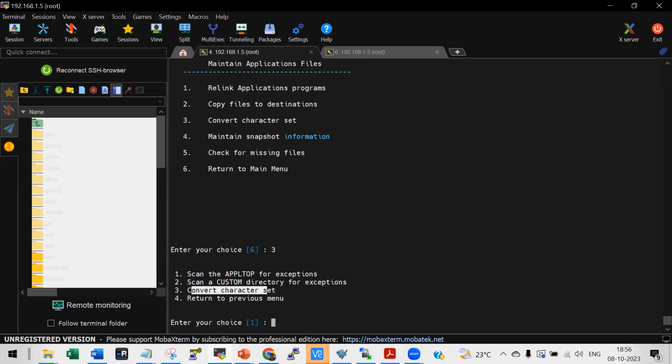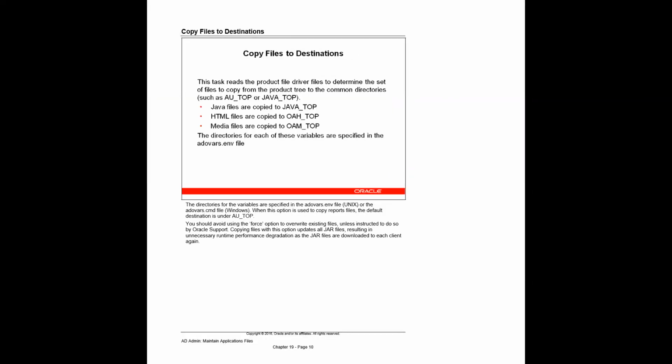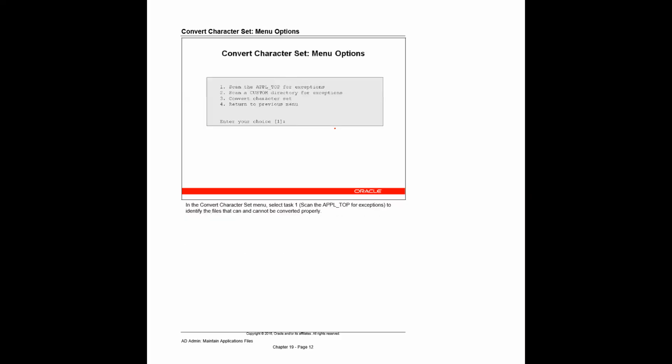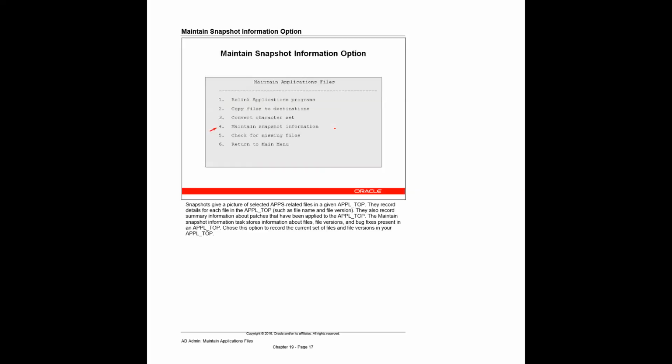So then we come to this maintain snapshot. This one I have run practically. Just before that, copy files to destination. Basically, it copies the Java files to the central location JAVA_TOP, product HTML files to COMMON_TOP, a copy to this OAH_TOP, media files to OAM_TOP. So these are all the central locations. I just wanted to show that. Okay, convert character set we have seen. Yeah, this maintain snapshot, I have seen this.